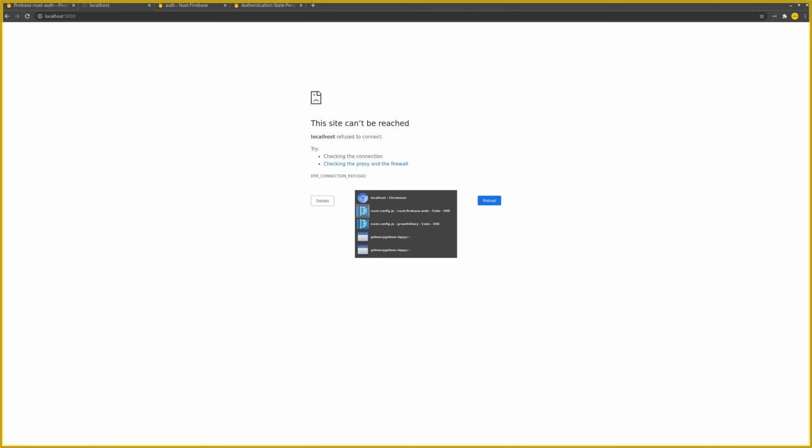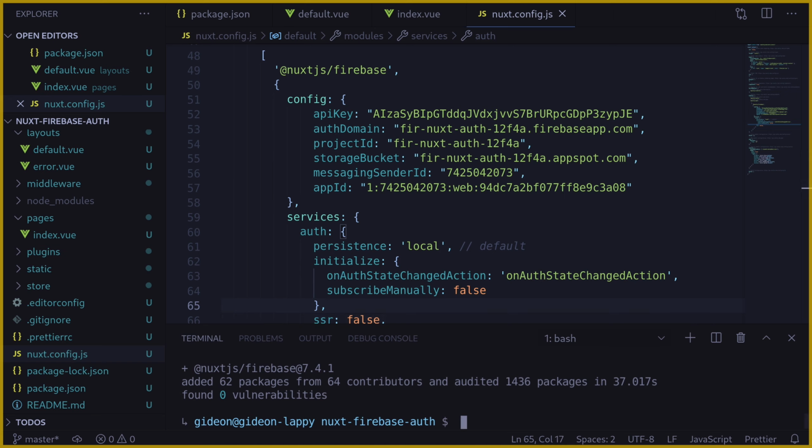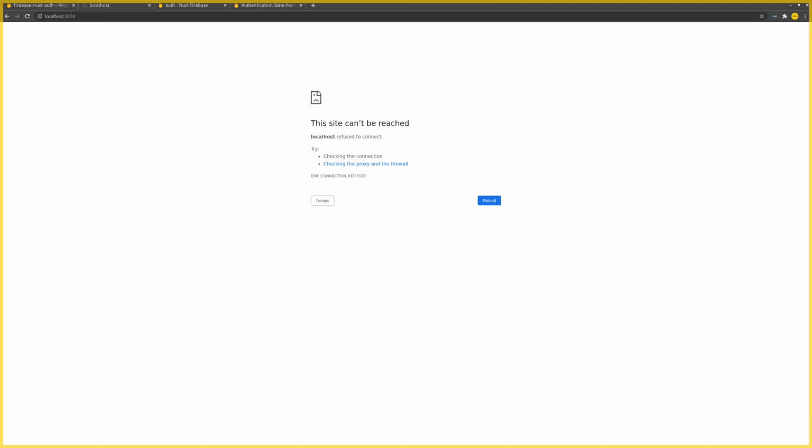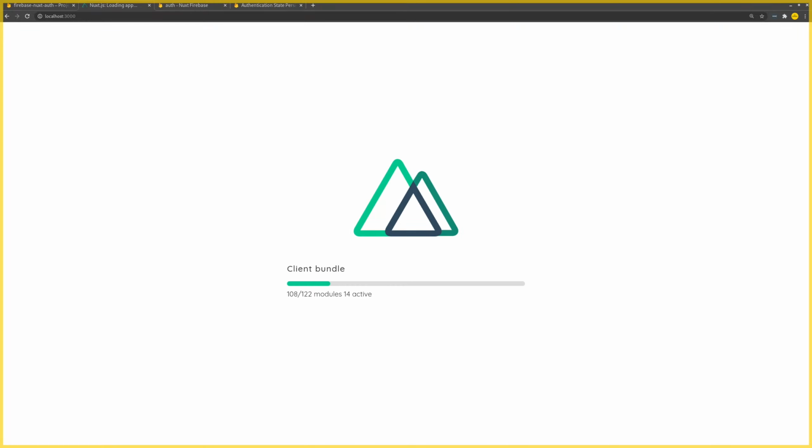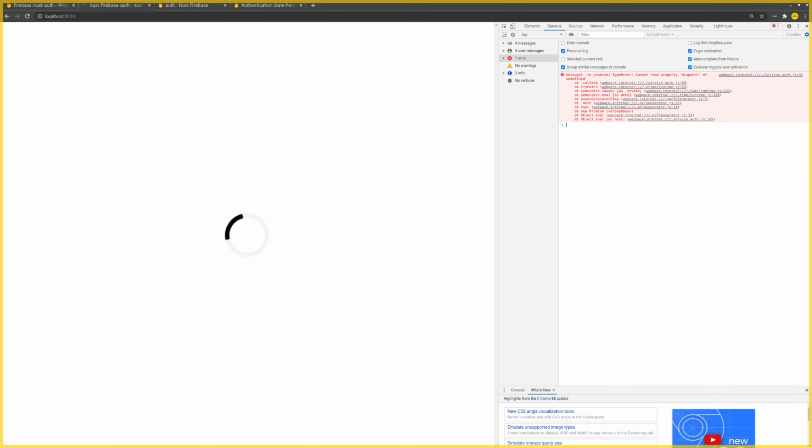Let's just run it. Let's go back to npm run dev, and in my case, I'm just going to do my alias. And if we go back here and we refresh, it should look exactly the same. Let's go look at the console here. Could not read property dispatch of undefined.